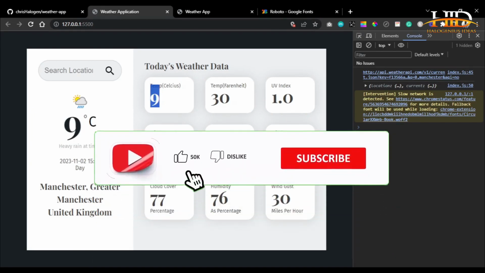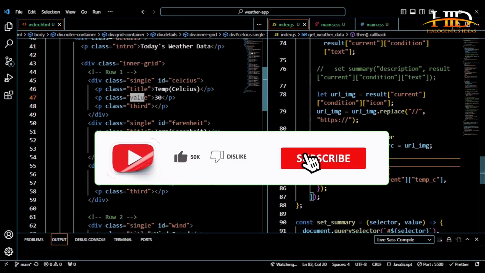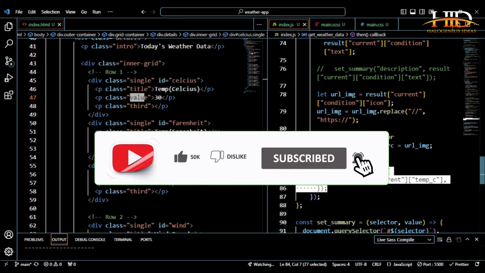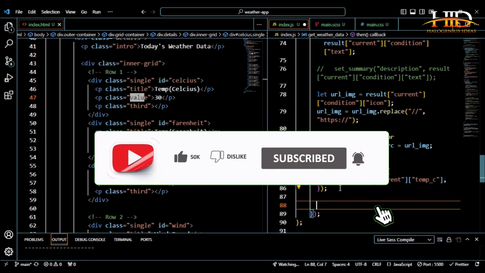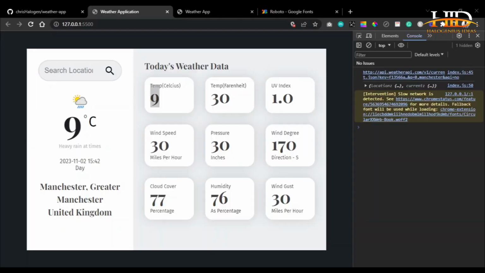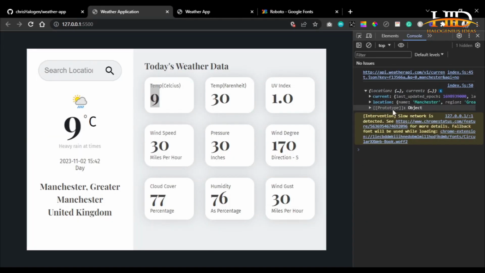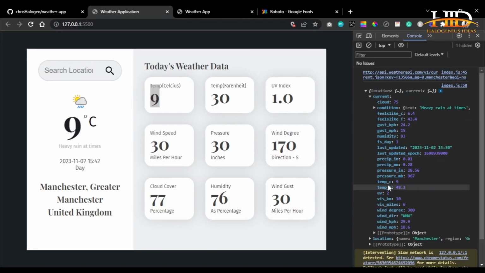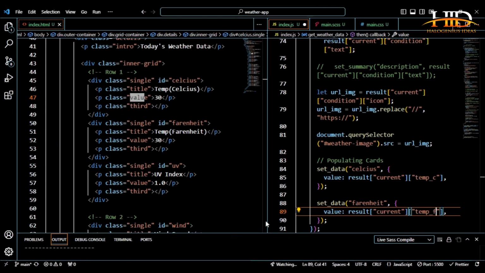Let's do for the remaining ones. For the second one, I'm having Fahrenheit. So this will be temp_f, I think. If you come here and open this location over here, current, you can see temp_c, then the temperature in Fahrenheit. So it is working as needed.